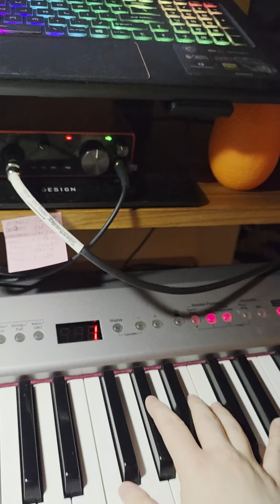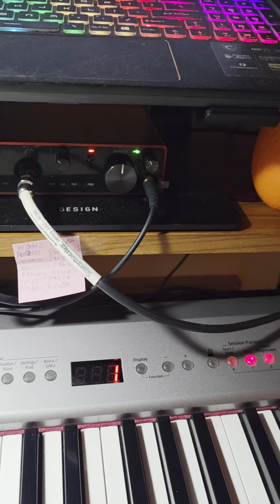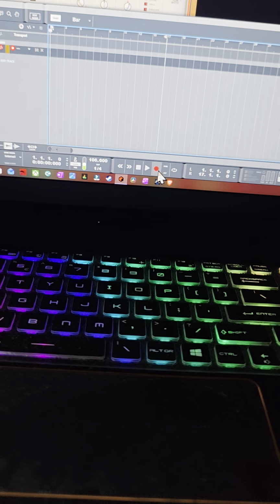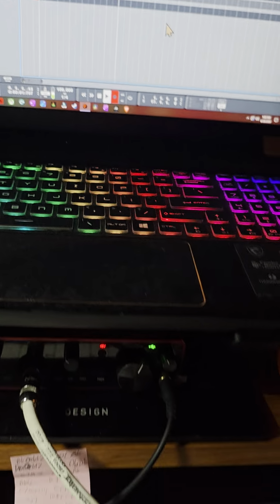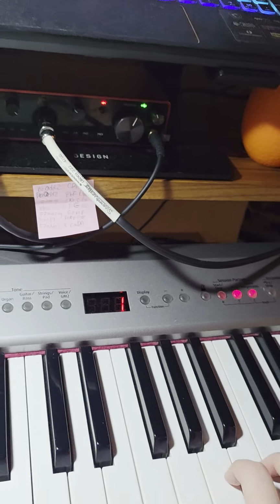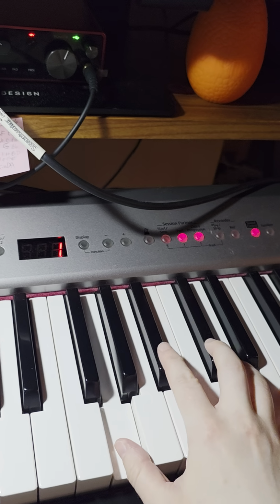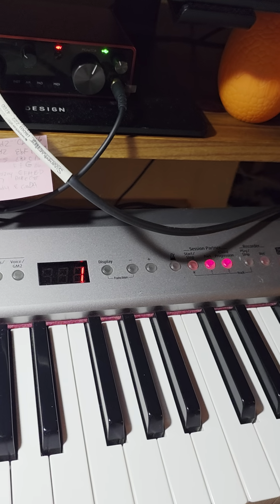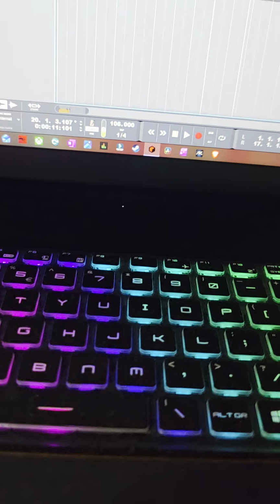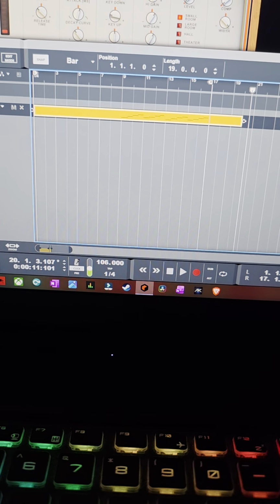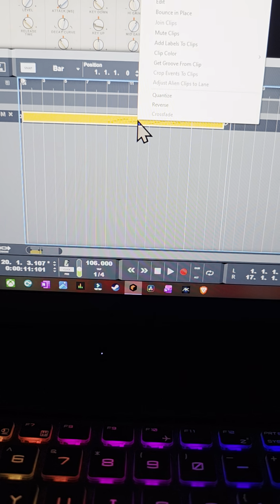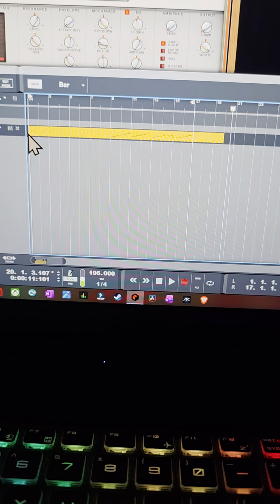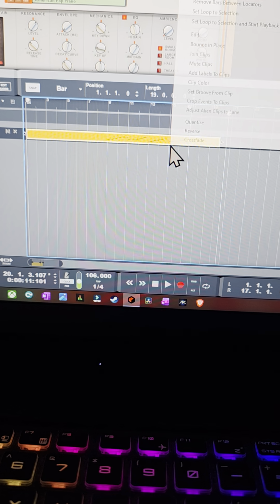So I'm going to record a little riff. Here we go. Press record. Stick to your beat. All right, now say I want that to be sort of a loop. I'm going to fix it up and quantize it. That's right-click quantize. That just makes sure all the notes are lined up on the grid and that none of them are out of time.